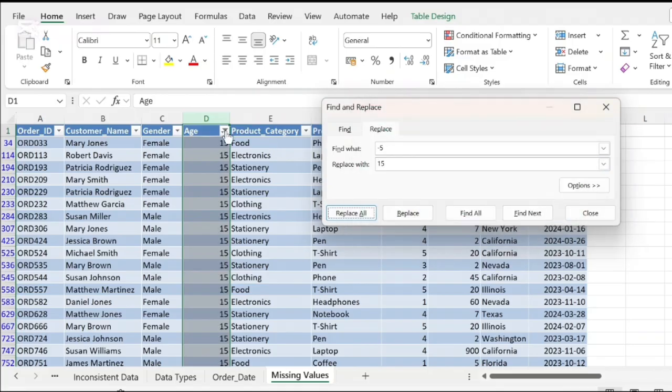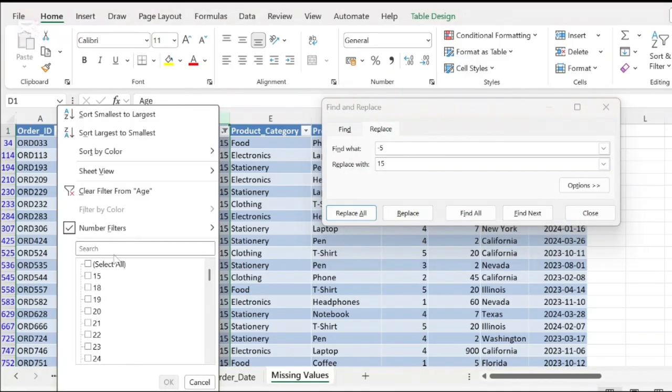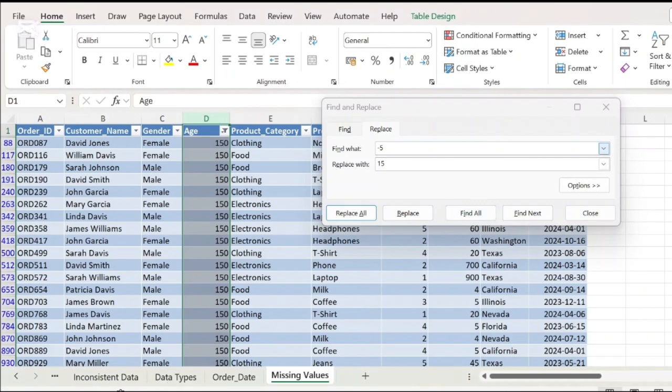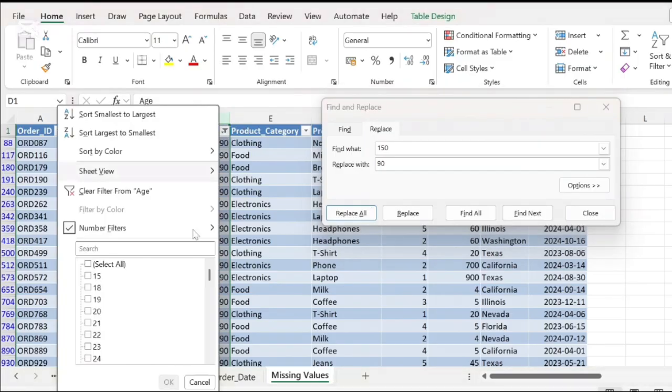And you can do the same for 150. So here when we just select 150, we can find 150 and we can replace it with the maximum customer age, which is 90. And we can do the same for 200.